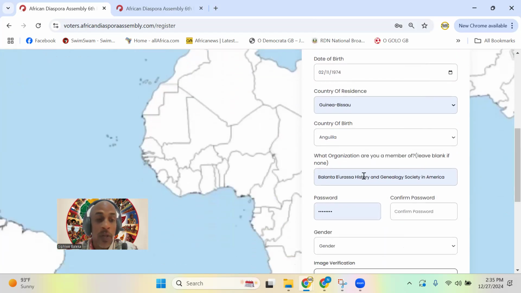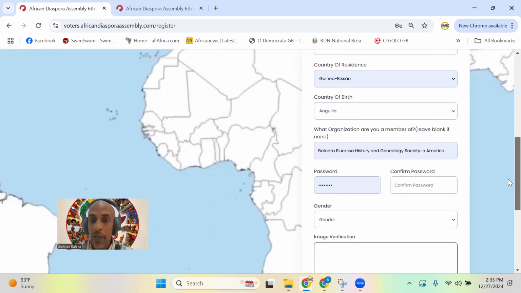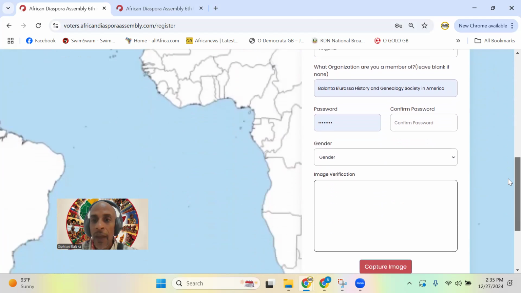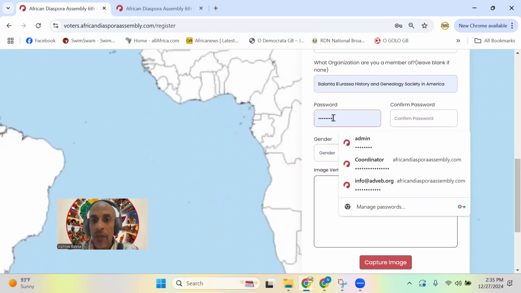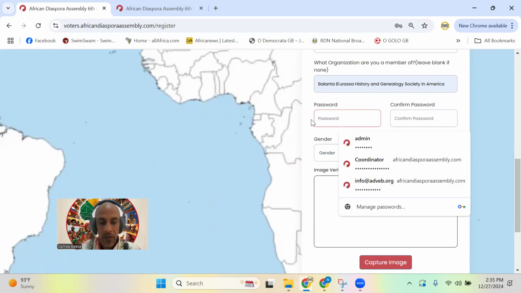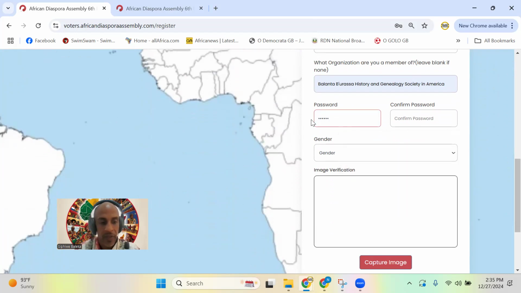Please list all the organizations you're currently affiliated with, and then you're going to choose a password that should have numbers, letters, special characters. Then, so let me put in a password calling video 8 and star.